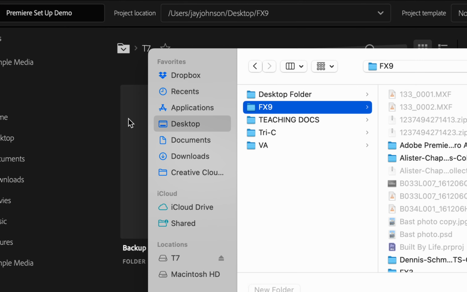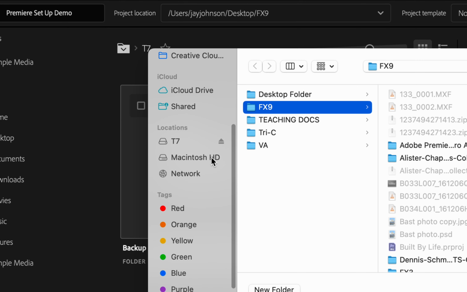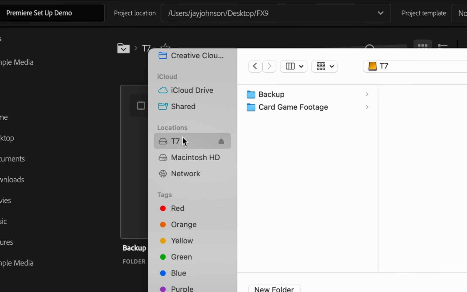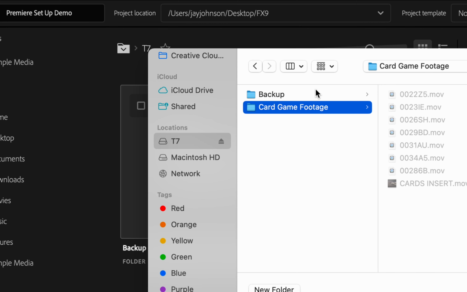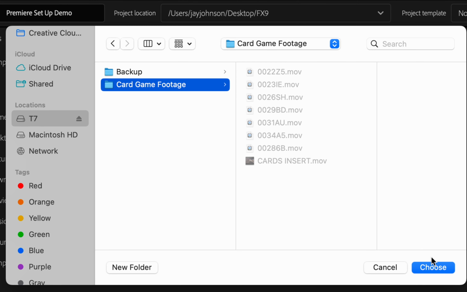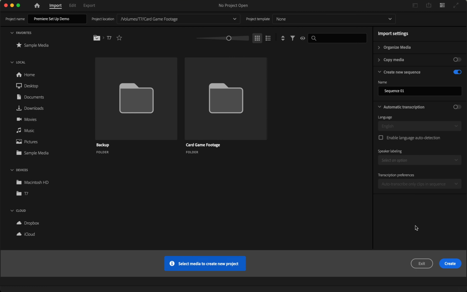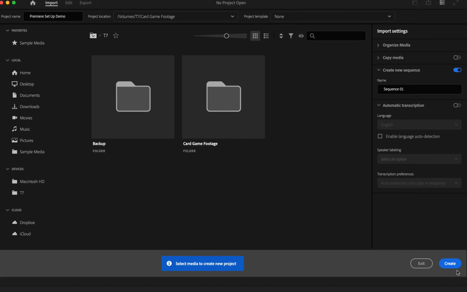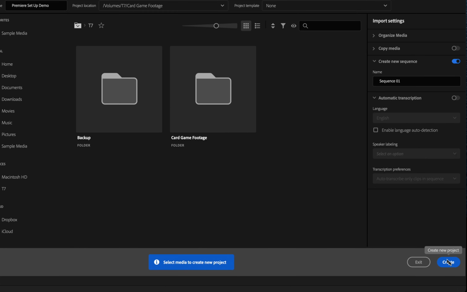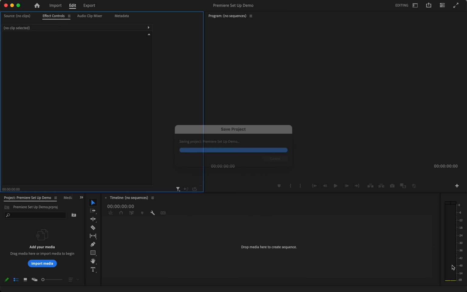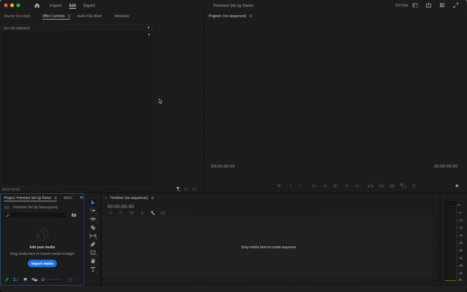Choose location. I'm on a Mac, PC might be different, but here it shows you the hard drive, card game footage. I'm going to select that, choose. Then down here in the lower right-hand corner is Create. So now my project is created.